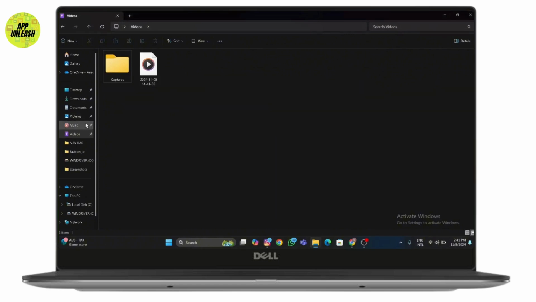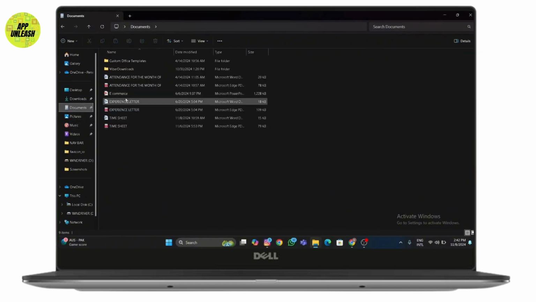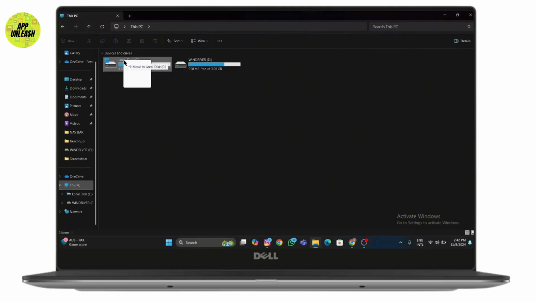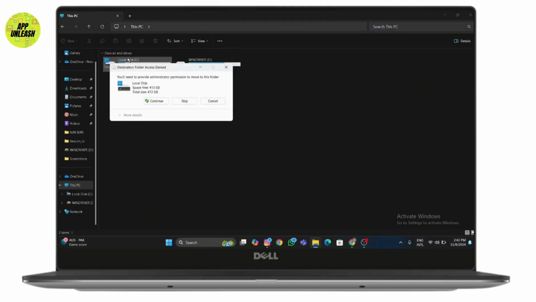Now let's find the files you want to copy. Go to the folder where your files are stored, whether that's your desktop, documents folder or somewhere else. Once you've located the files, simply drag them and drop them on the removable disk.